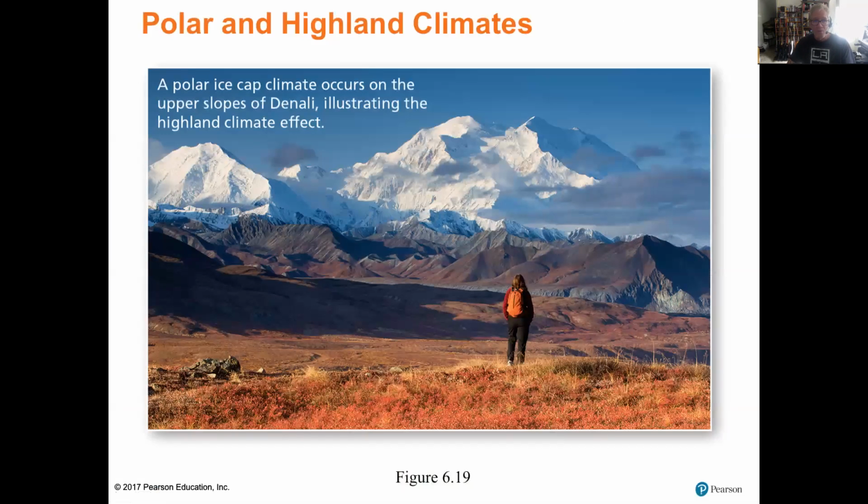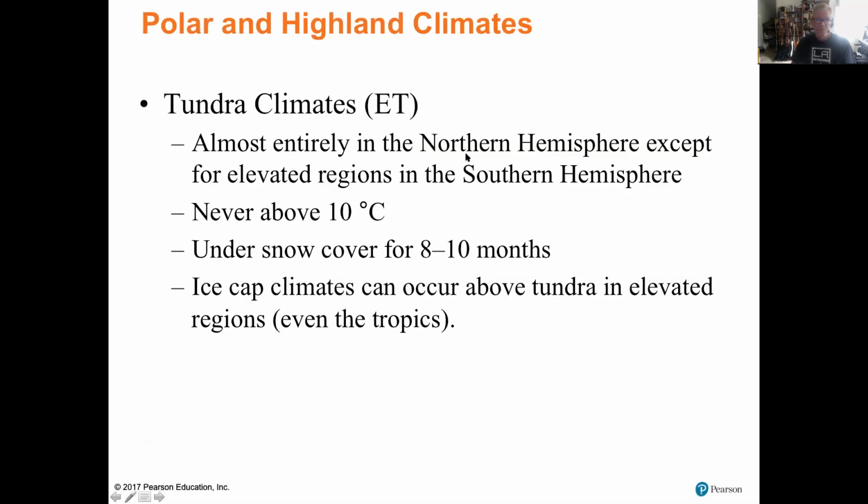Then your polar ones, well, this is up in Alaska and the Denali Mountains, so you can see the highland climates here, with the snow and everything. So you get tundras, the ETs, mostly in the northern hemisphere. Temperatures never above 10 degrees centigrade for any month of the year, and it's mostly under snow cover from 8 to 10 months.